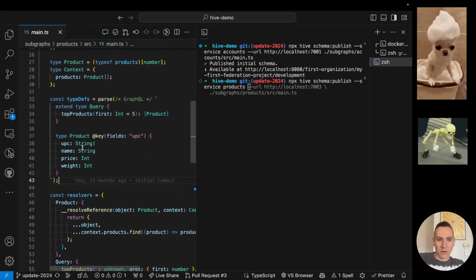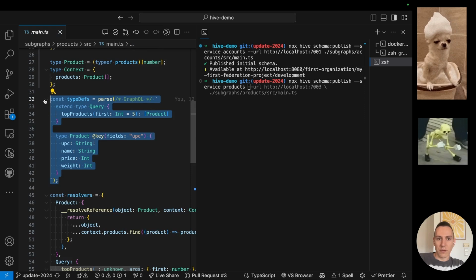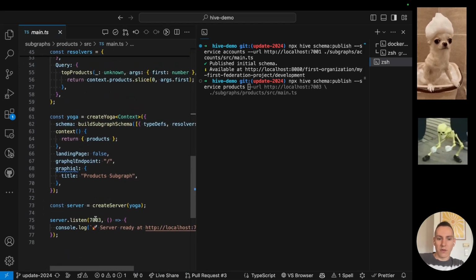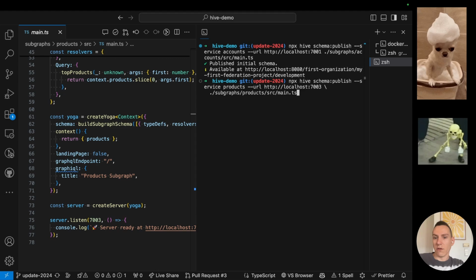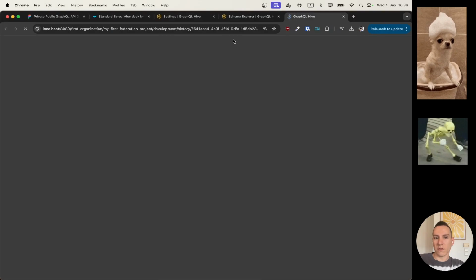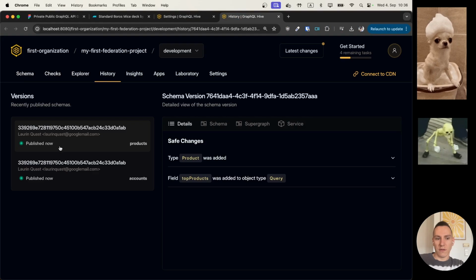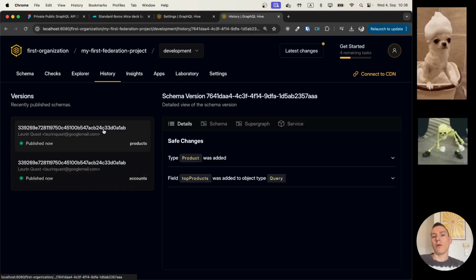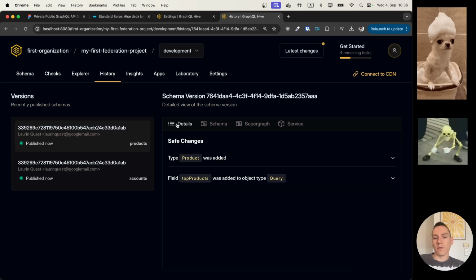So here we have the schema again. That's within the main.ts file of the service, and it's running on port 7003. So let's also publish this subgraph to the schema registry. That succeeded. Again, we can see we now have a new version of our composed schema, and we can see some details because new types and fields were added to our GraphQL API.